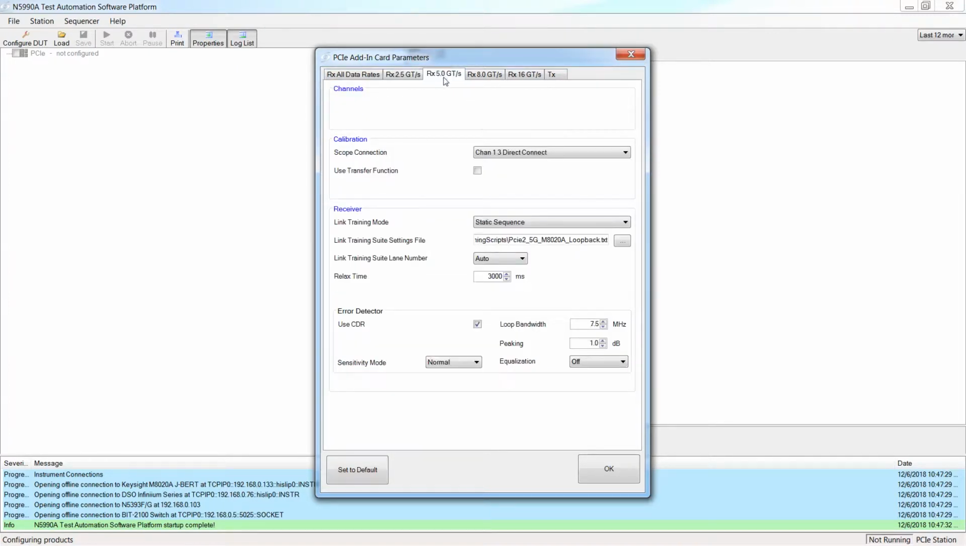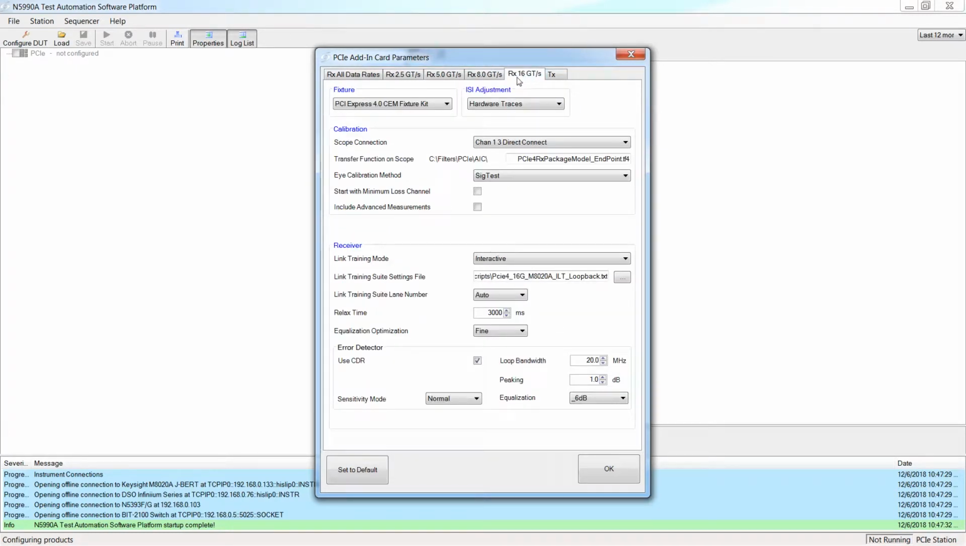Similarly, you can choose any other tab for setups with particular data rates. For example, if we want to start the calibration procedure with the minimum loss channel, we can click on this checkbox here.